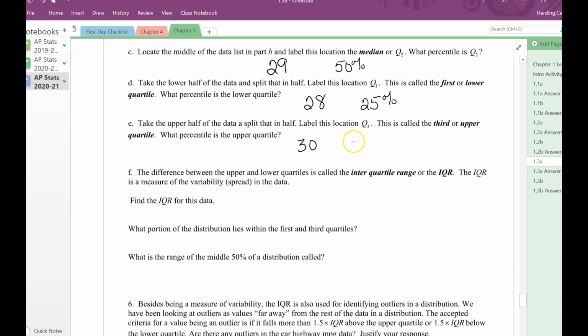What percentile is this? It's the 75th percentile. Perhaps you've done all of this before. But we're going to take a look at something called the IQR now. The difference between the upper and lower quartiles is called the interquartile range, or the IQR. The IQR is a measure of variability.